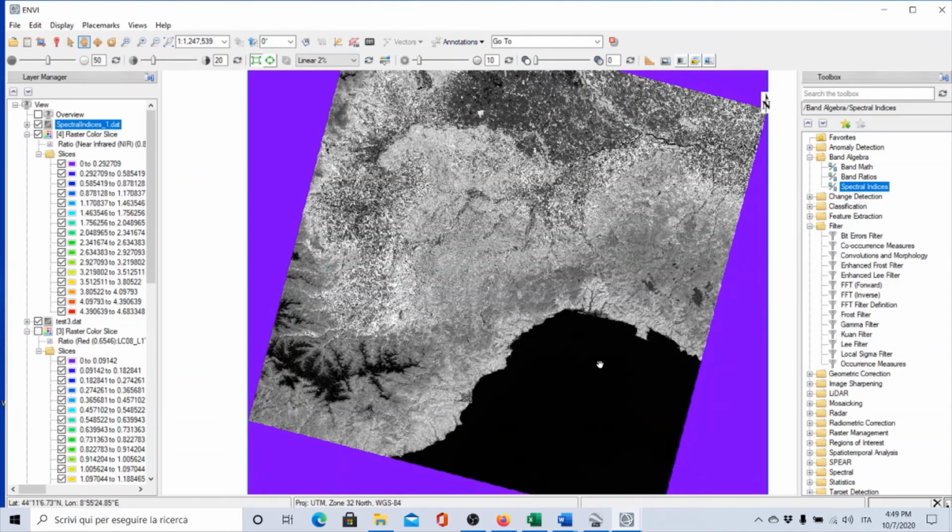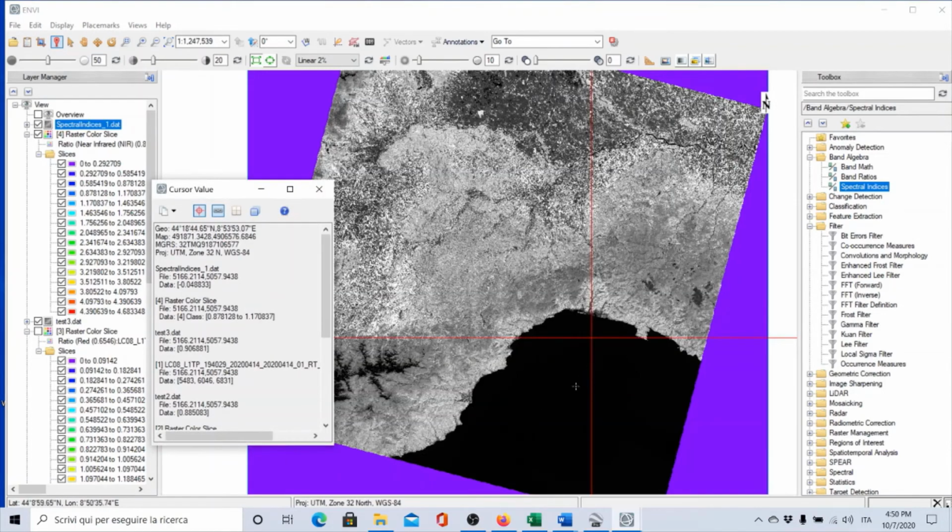And you see here, the water and the snow are very dark, and also the urban area and rivers are very dark. Of course, their values are negative, because the red reflectance prevails in comparison with the near infrared. What is bright in this image is related to vegetation, because it's reflecting more in the near infrared.